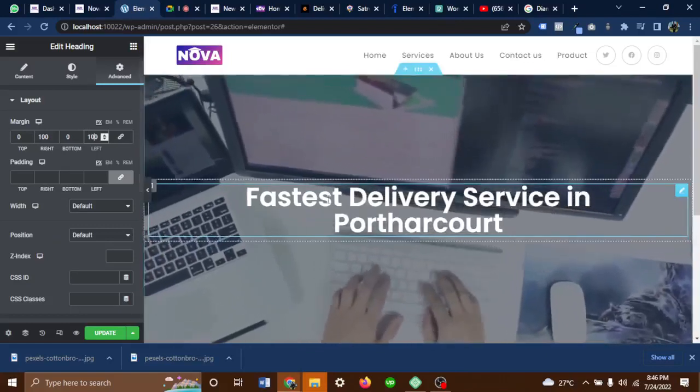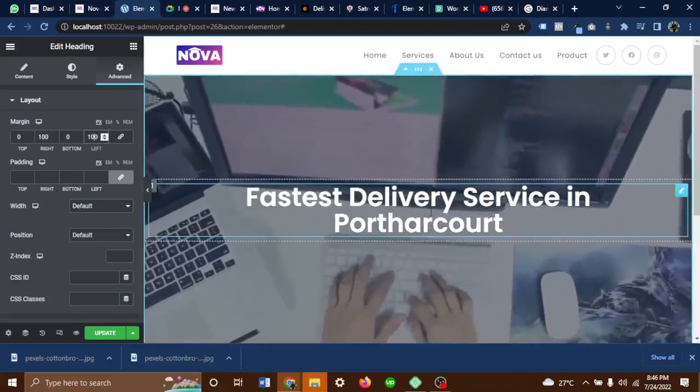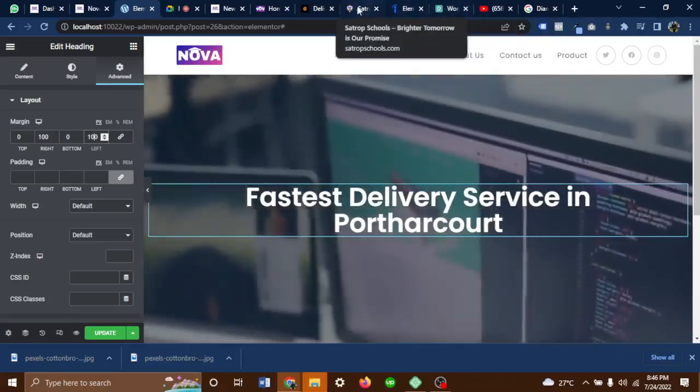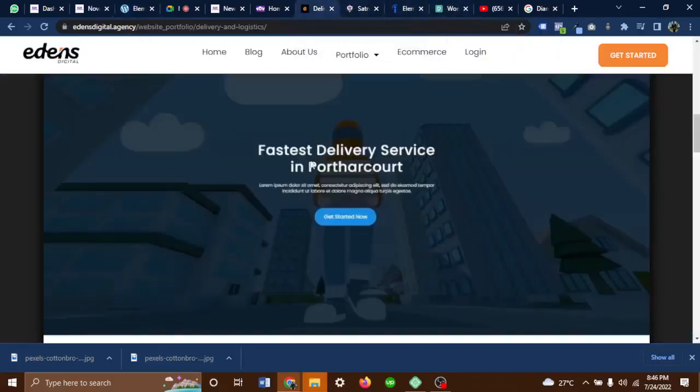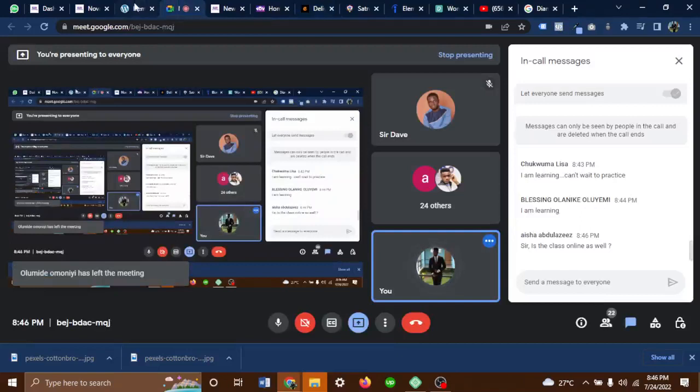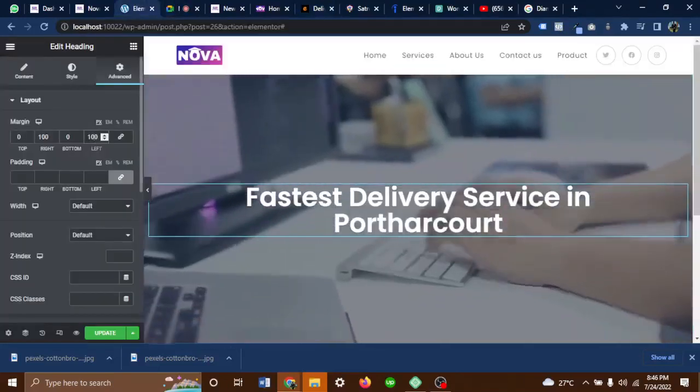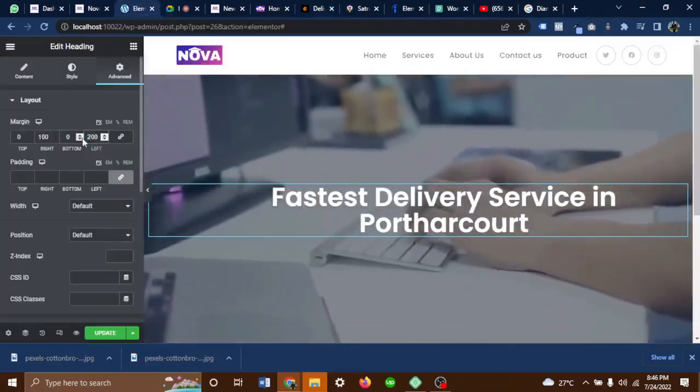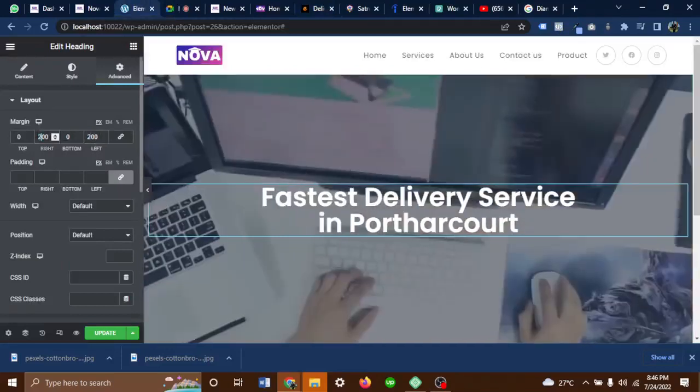A margin left of 100. Can you see it has already constricted to the center as we want it? If it is not constricted enough, you can increase it to maybe 200, and you can continue to do your thing.